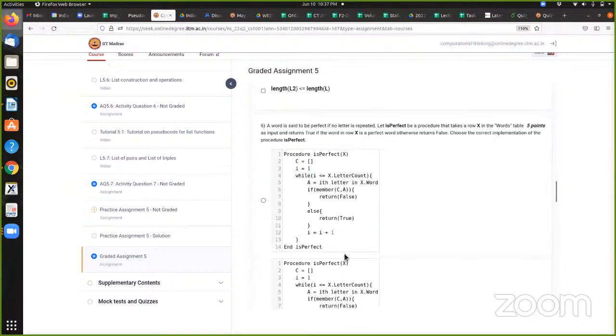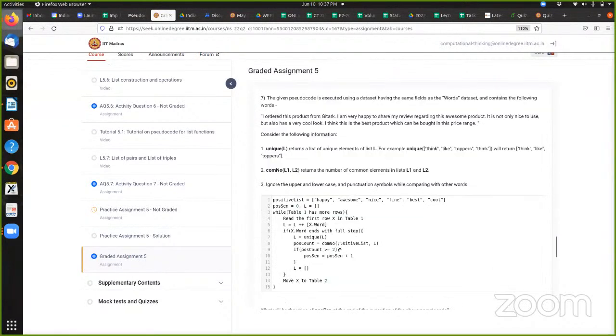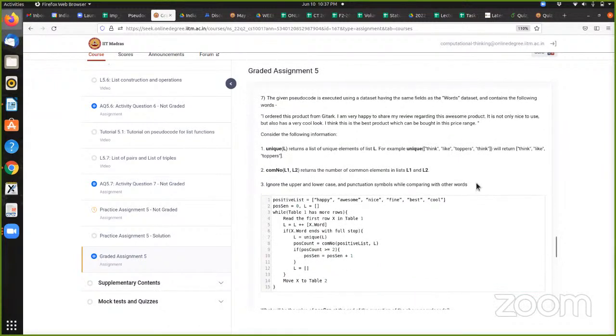What is next? 7. Sir, here fine is not in that sentence. Ignore the upper and lower case. Positive list: happy, awesome, nice, fine, best, cool. Fine is not in this sentence. No. So whatever the positive words are, okay. और सर कोई भी वर्ड के मैं फुल स्टॉप नहीं.